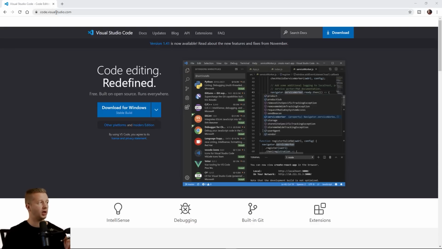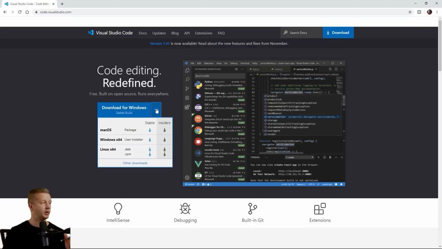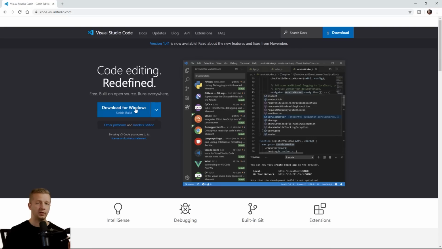So if you go to code.visualstudio.com, this is the page you'll end up on, and then you can download it right here. So download for Windows, assuming you're on Windows, or if you're on a different operating system, you could choose Mac OS, Linux as well. All right, so once you download that, make sure to install it, and then we'll go ahead and create our project folder.